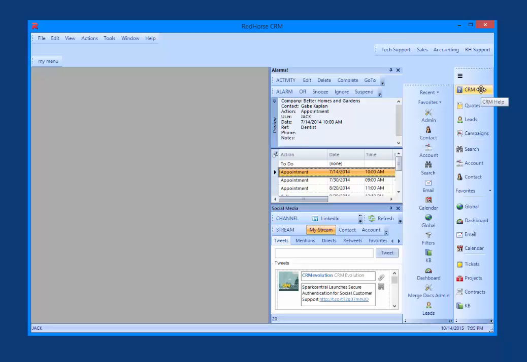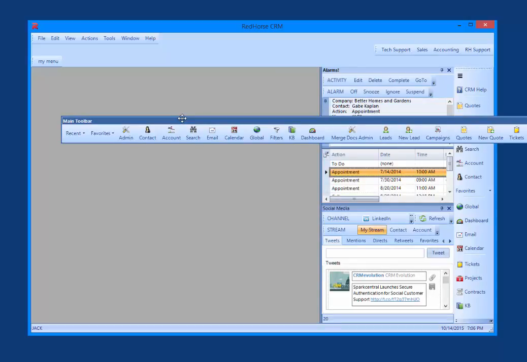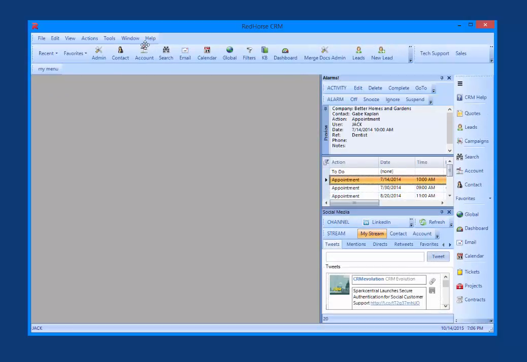I said earlier that the toolbars can be docked or floating. I've shown you docked. Now let's see floating. I can drag the main toolbar to the middle of RedHorse, and now it's floating. I can move it where I want, and when I close and open RedHorse, it will be right where I left it last. I can do that with the drawer as well.